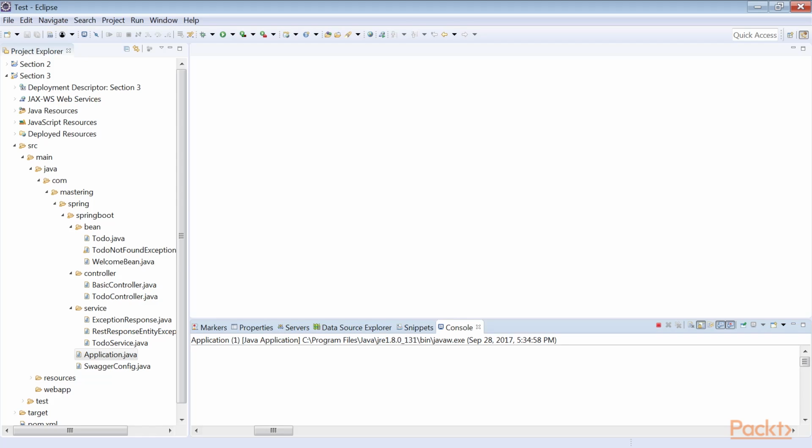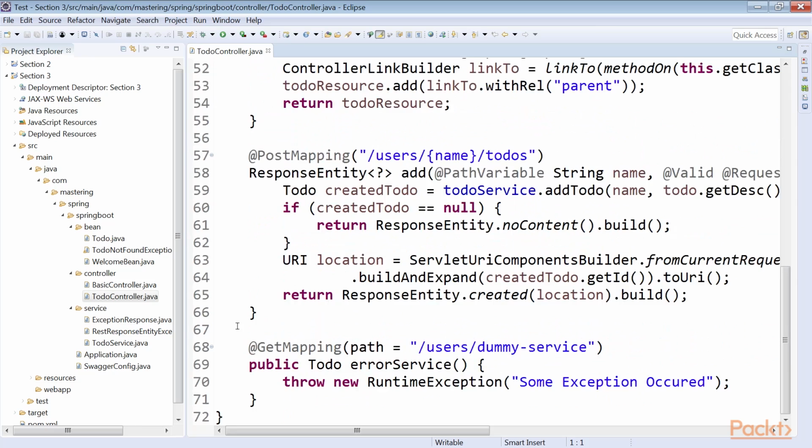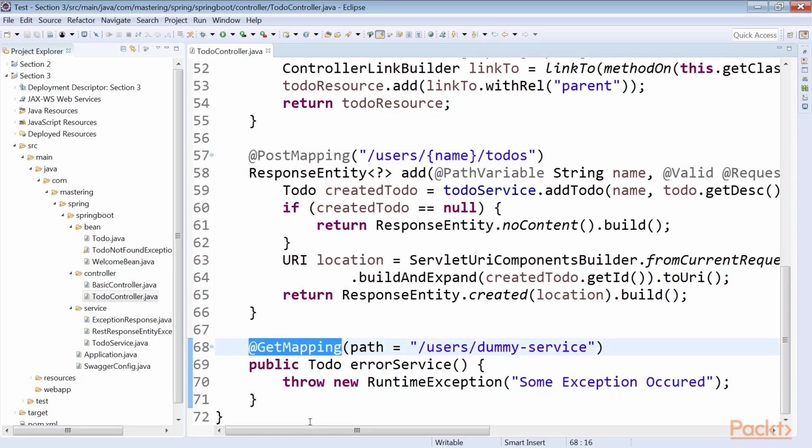Go back to our Eclipse IDE. Let's create a resource that throws an exception and send a GET request to it in order to understand how the application reacts to runtime exceptions. We can go to the Controller folder to open the ToDoController.java. In this ToDoController.java, we have created a dummy service that throws an exception which is highlighted. Before going further, we need to know some important things. First, we have created a GET service with the URI users/dummy-service. The service throws a runtime exception. We chose a runtime exception to be able to create the exception easily. We can easily replace it with a custom exception if needed.